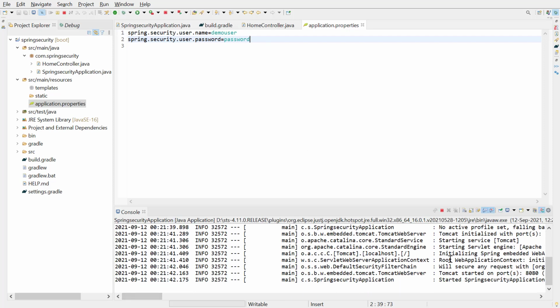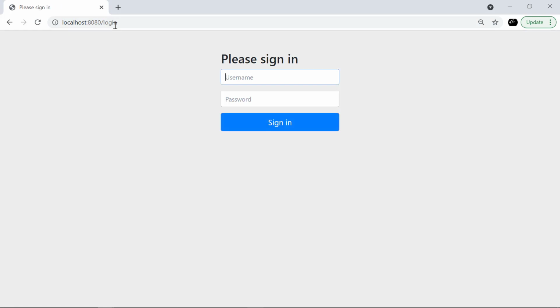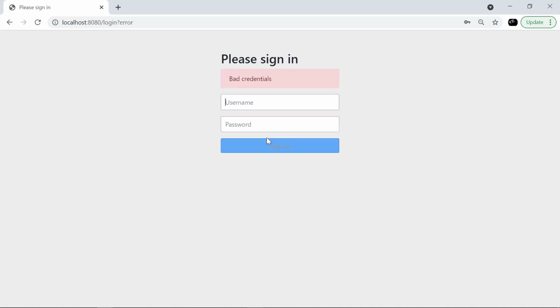Look, Spring Security did not create any user on its own. Back to the browser. Refresh the page. Try adding default username and password that we copied earlier. It says bad credentials. Now, provide the username and password that we defined. Click Login. It allows to log into the application.